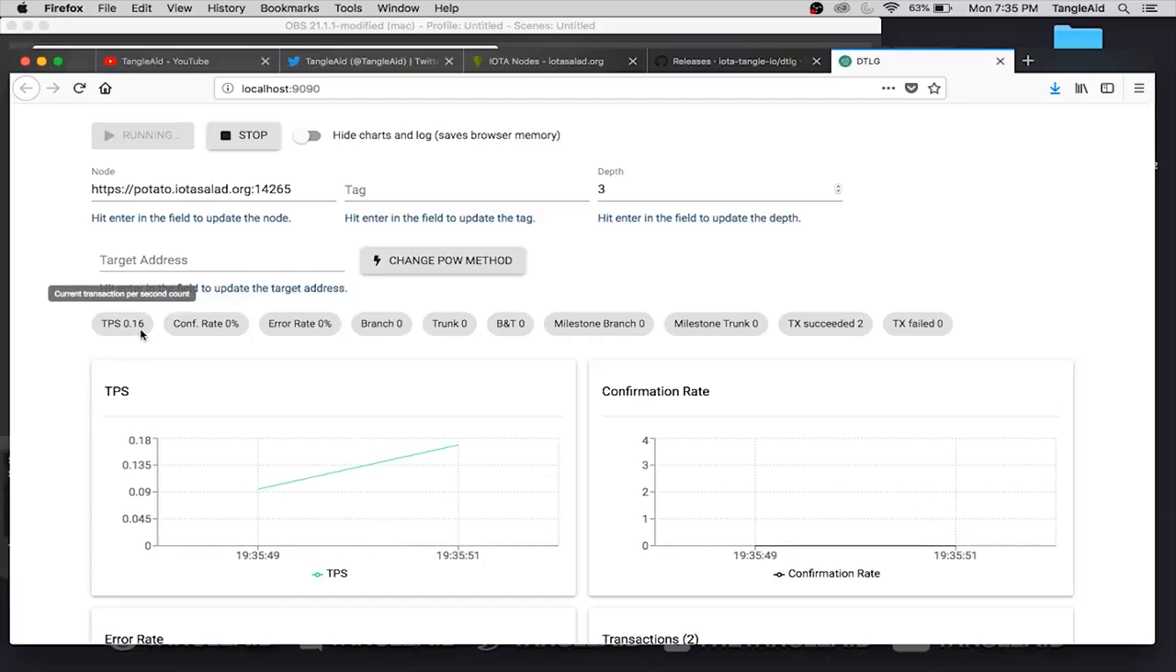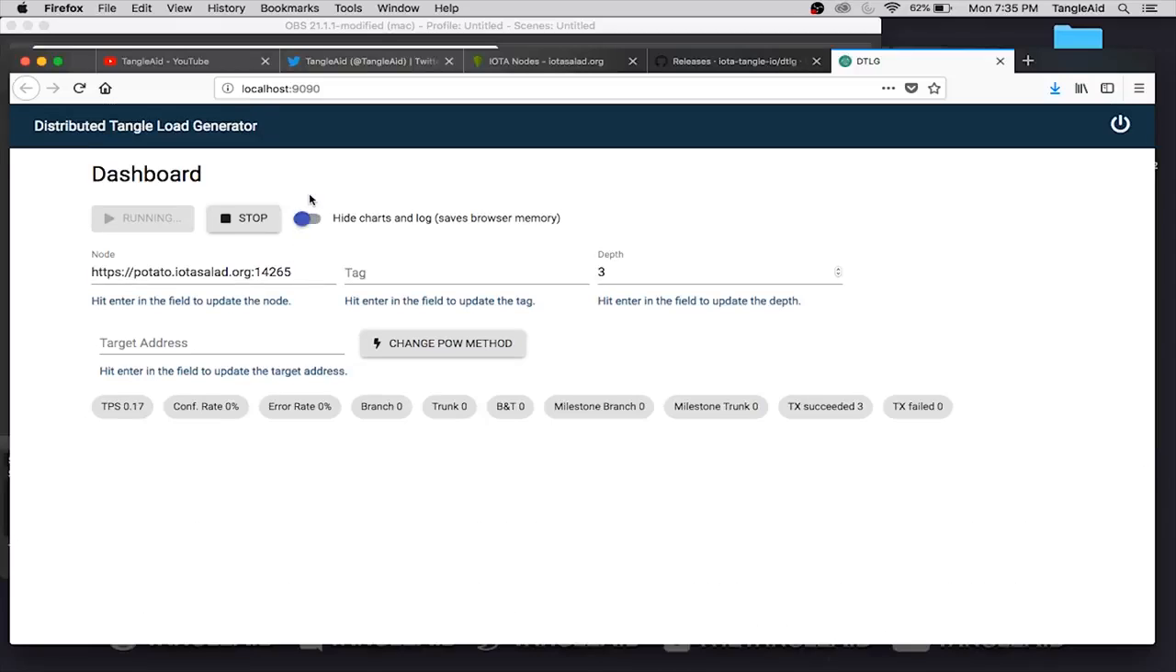As you can see, the TPS is starting to go up, and you can also click on the little slide thing to save some browser memory. And if you want to stop the spammer, just click stop.